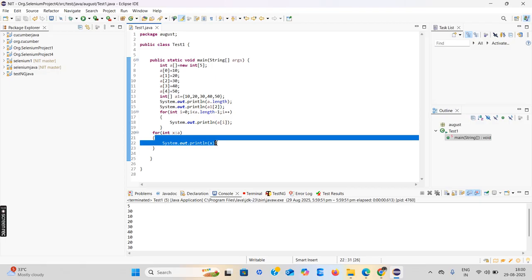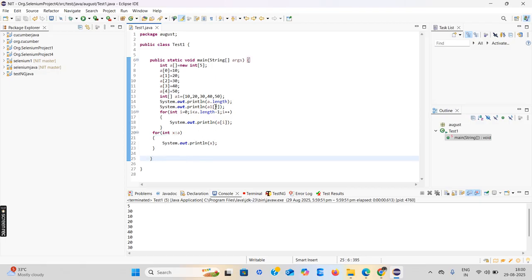This is the for loop, and this is the for each loop. That is the difference between these two. So this is the array, and all the array values can be stored in the variable x. So in the loop, we can print it using System.out.println.